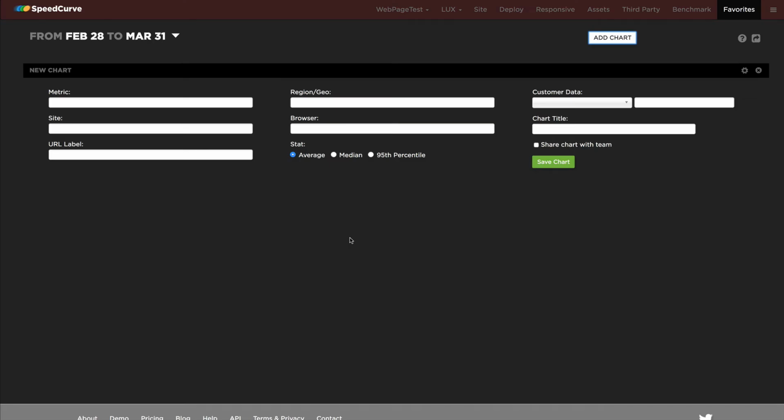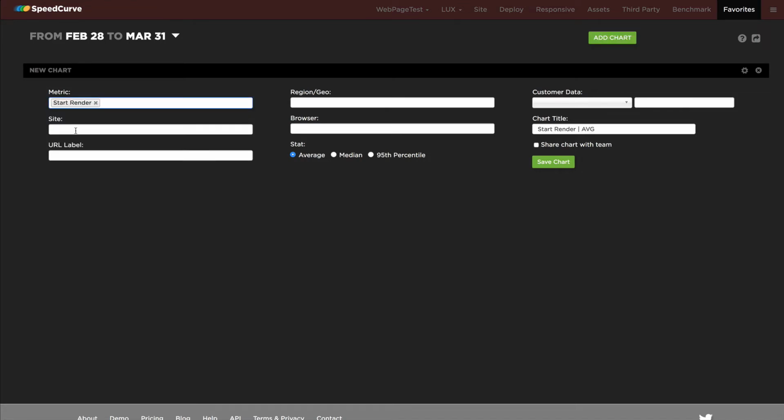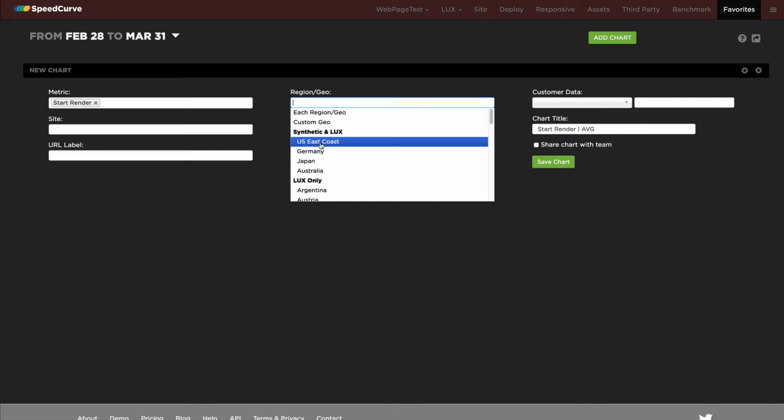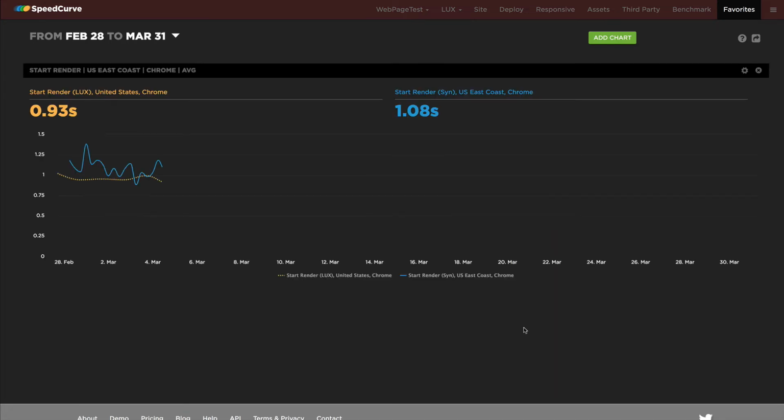We can also use multiple filters to really narrow down the results that we're looking at. So here I'm going to choose start render. I could also narrow down to a specific site that I'm monitoring, also a URL label. And here it's really important to note that you need to make sure that your URL labels in synthetic match the page labels that you're adding in Lux as well, so that you get the combined view of that same label. And in this example, let's choose US East, which is one of our regions, and we can narrow it down to the Chrome browser. So let's take a look at that.